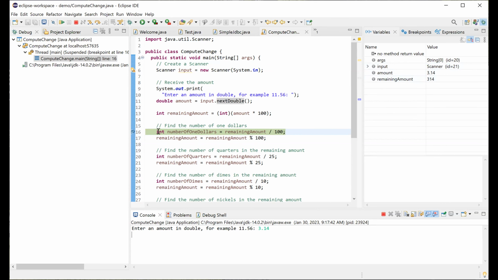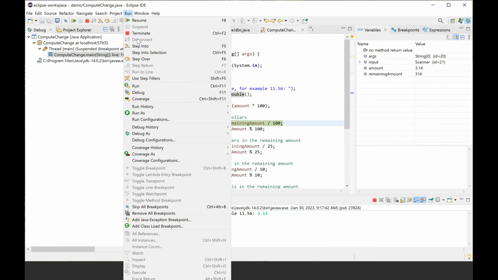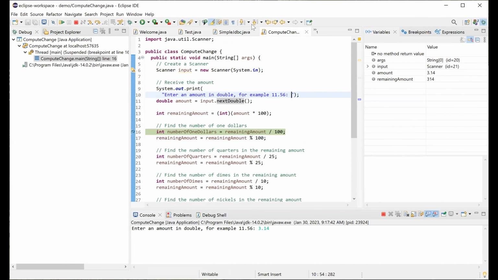when you execute this line. So you can do line by line execution. You can go from this run, and you can see this is a step over. And step over is to execute one line. So you can go right here. There's the icon here, step over. So click on this. So step over now, you get the number of dollars is 3.